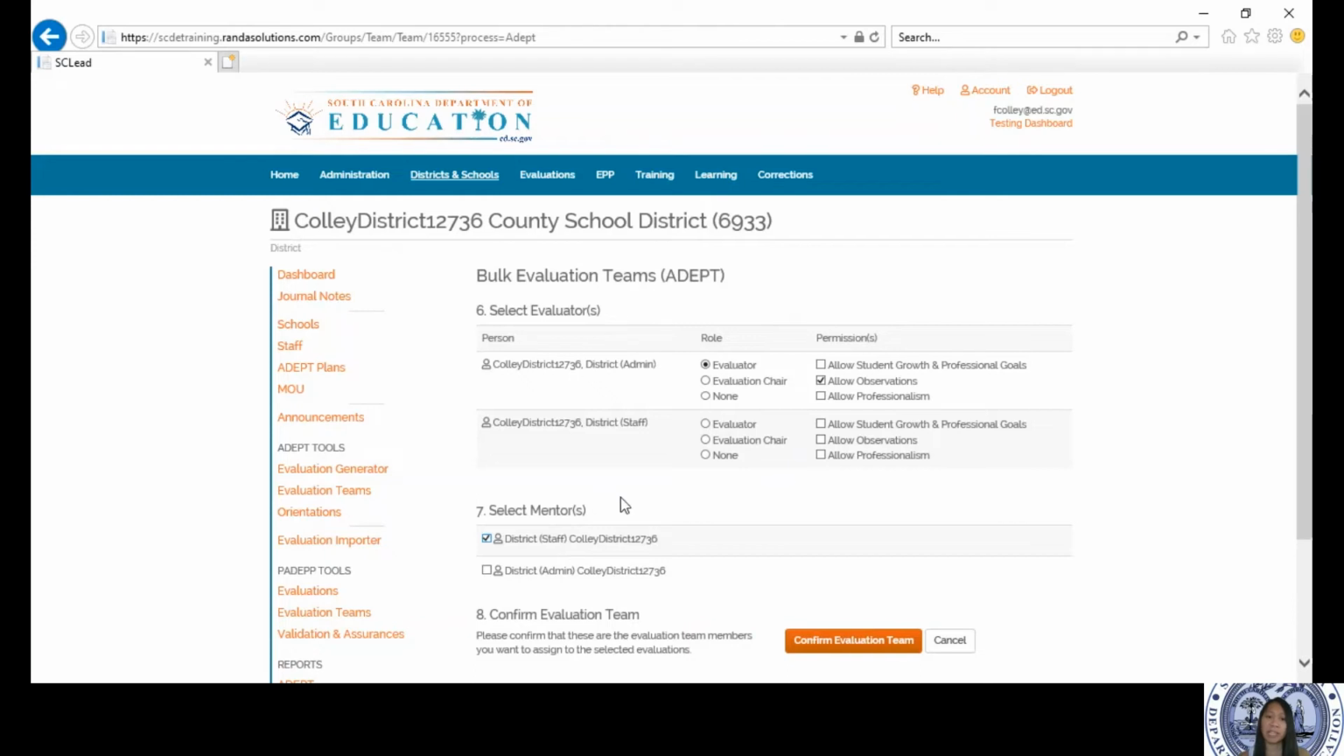So I realized that, oops, I can't really use the same person as an evaluator and as a mentor. And I do know that it only requires one evaluator who is either the principal or the assigned designee. In this case, the assigned designee is coming from the district level. I'm going to go ahead and have that chosen as an evaluator that is allowed to do observations.